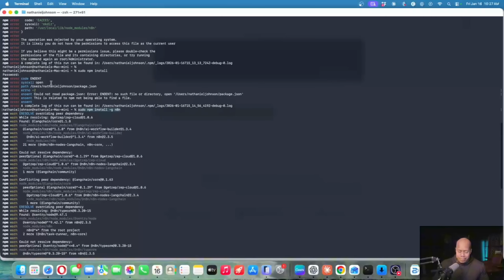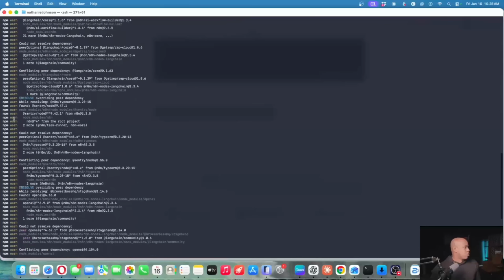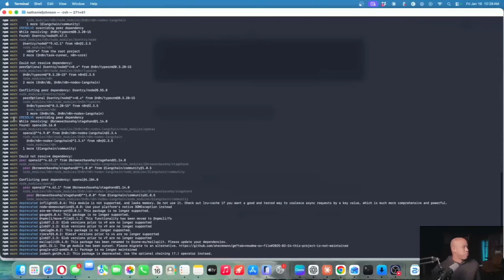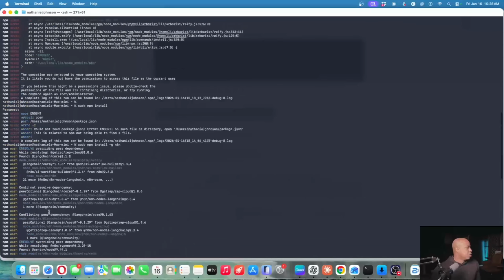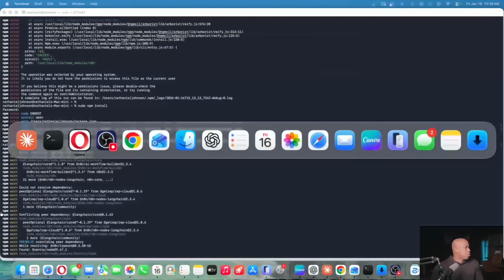And I say that because I panicked when I saw the errors and all the stuff was freaking me out. And I'm like, where are we going with this? But at the end, I did see added 1824 packages in 18 seconds. So I just want to break this down in 3 simple steps. First step, get Node.js installed on your system.